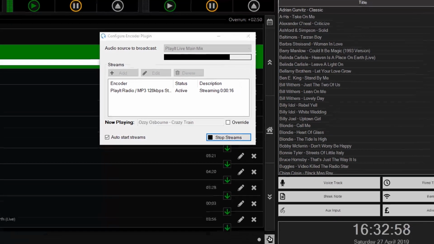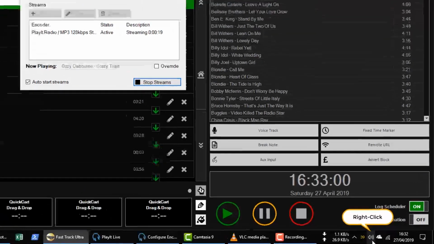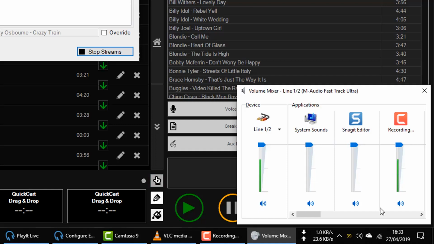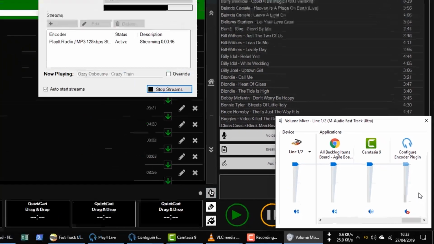I can mute this by going to the sound symbol at the bottom right and clicking on Open Volume Mixer. And if you scroll across here, until you find the PlayIt Live headphone symbol. This might say configure internet configure encoder plugin, which it says here, or it might say PlayIt Live depending on which window is selected. And then click on the mute icon. That will mute the sound from PlayIt Live on your computer.